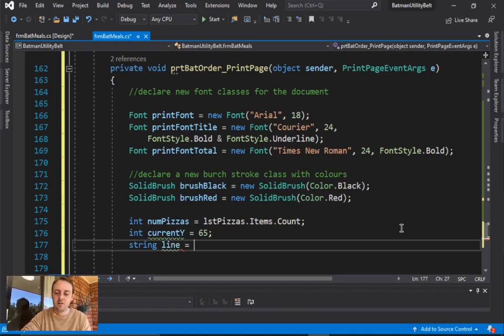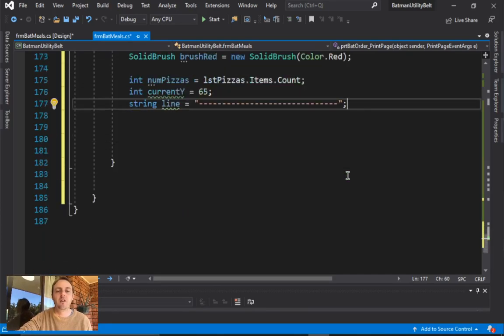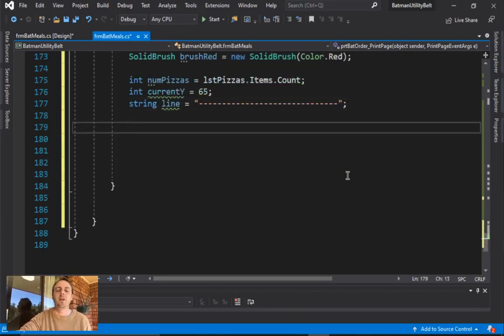The last variable is a string called line. This is a little bit strange because I'm literally going to create a line by putting in a whole bunch of dashes. Basically I'm creating some lines so that when I print, it'll actually have those lines at certain points on the page. That's nothing more than trying to make it look a little bit nicer when we print it.